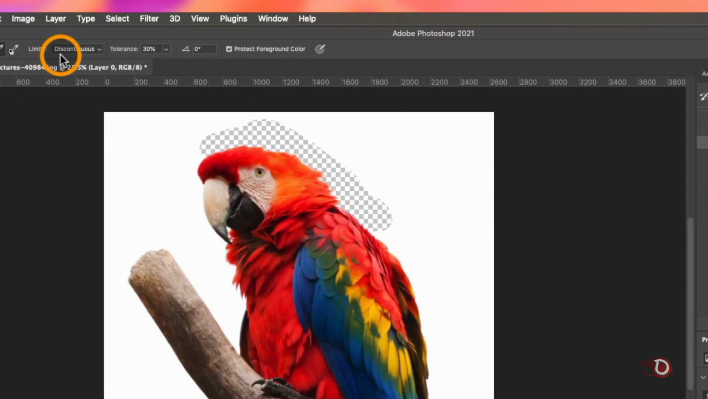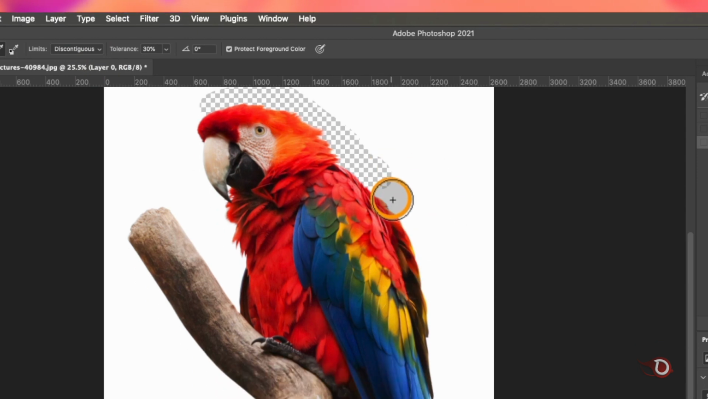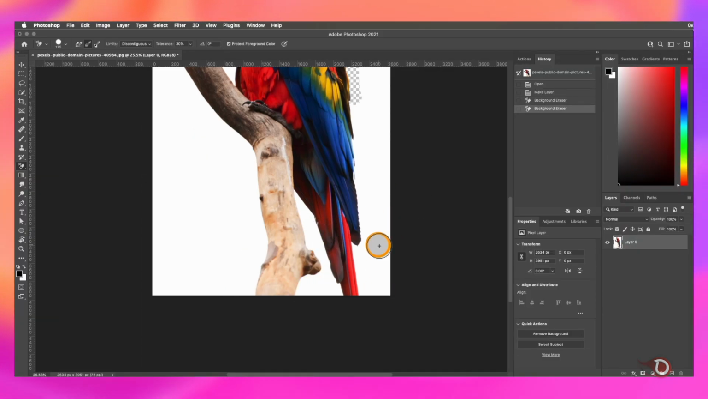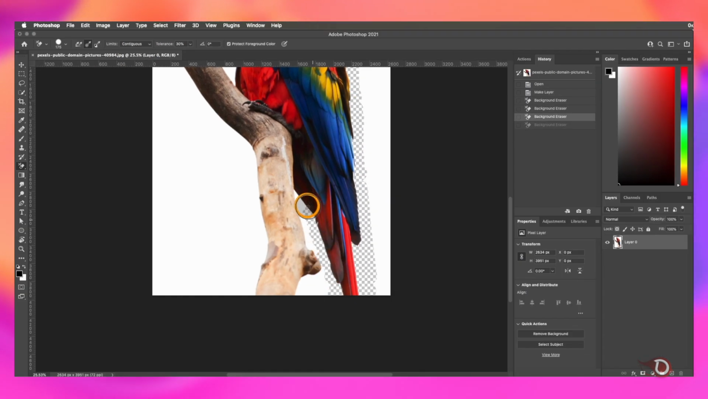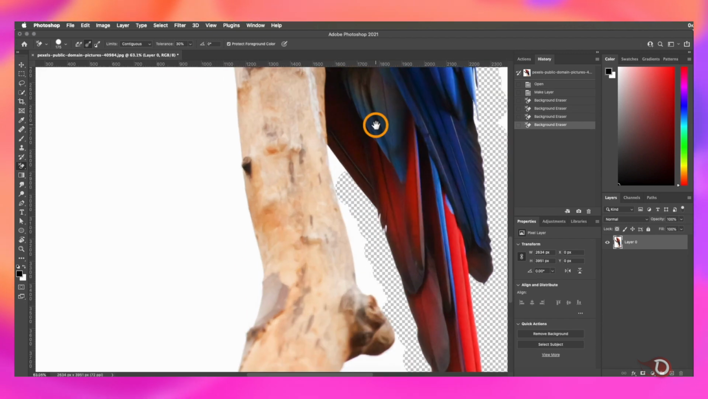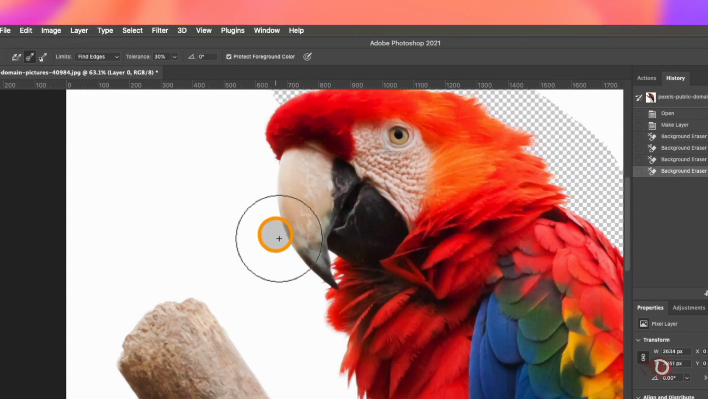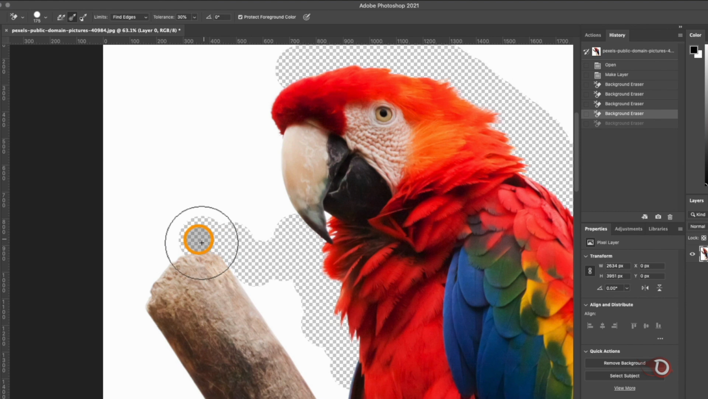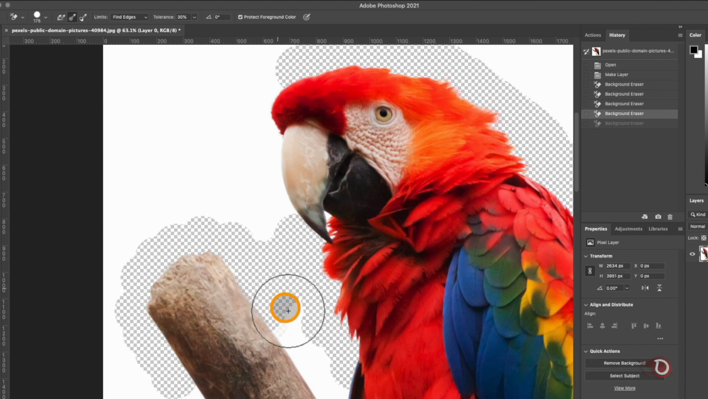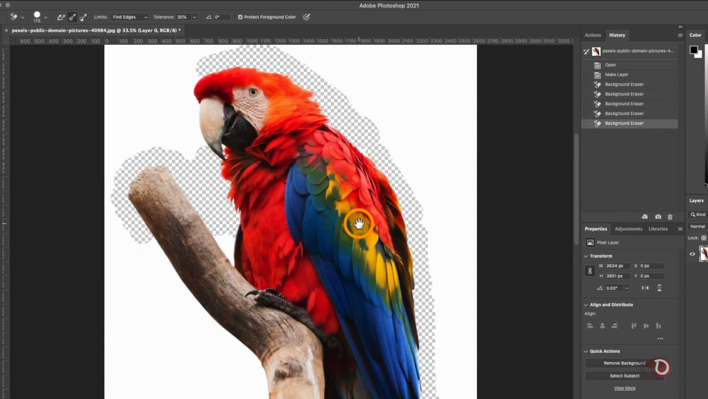Okay, let's understand the limit options we have here. By default, discontiguous is selected. It will work as I have shown you earlier, but if you see here, this white part and this part are not connected. Now, if we take a sample from here and do the erasing, it will not work here. But if we select contiguous here and take the sample again and try to erase, it will now work. And if we select the third option, find edges, now Photoshop will try to identify the edges and assist in the process. But frankly, I found it pretty inconsistent, so I keep it at contiguous most of the time.